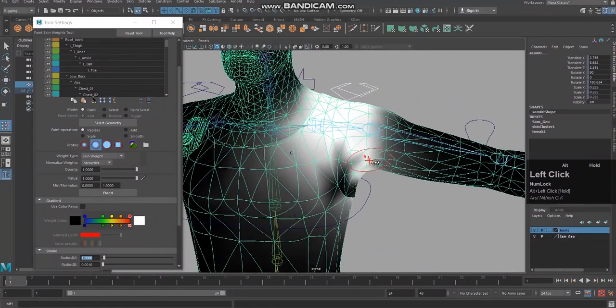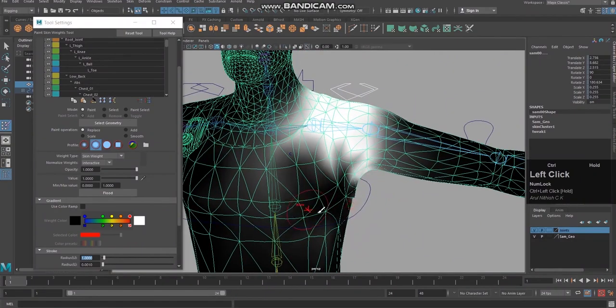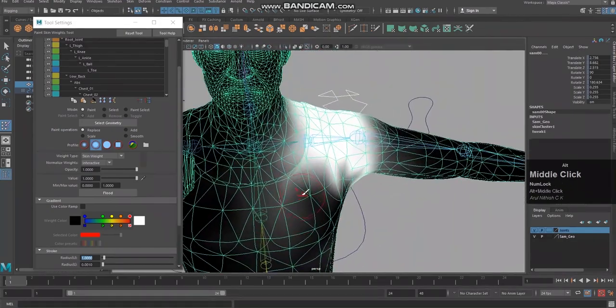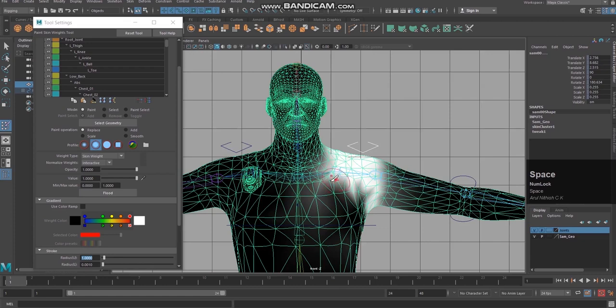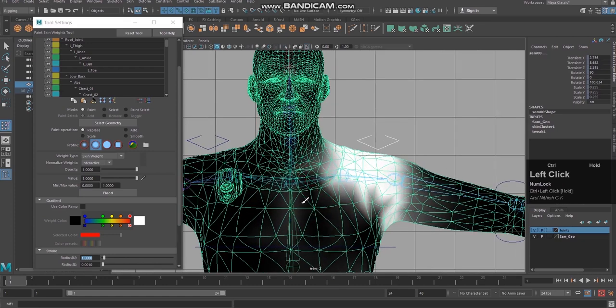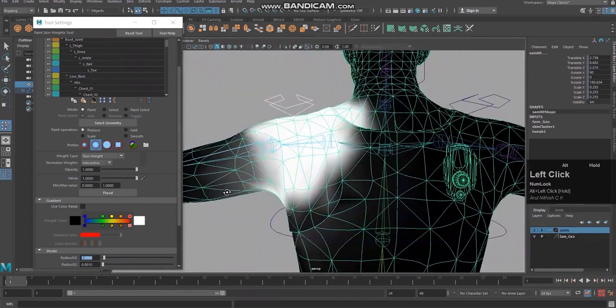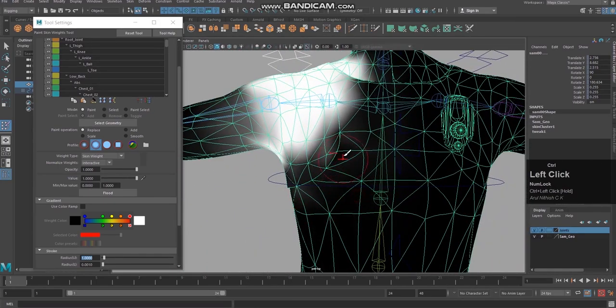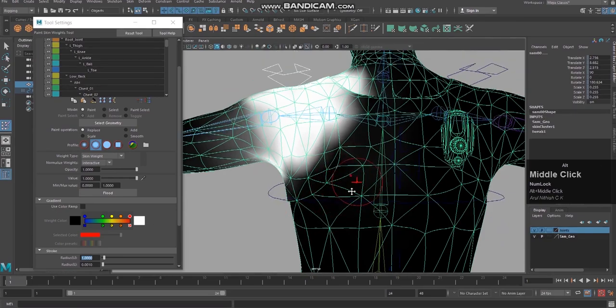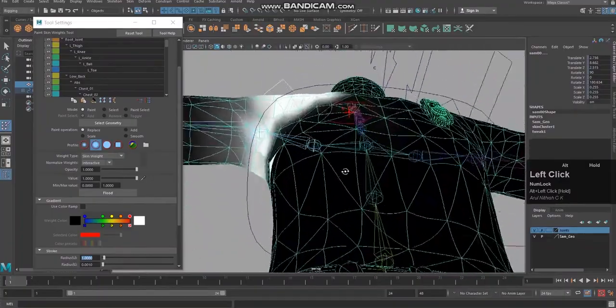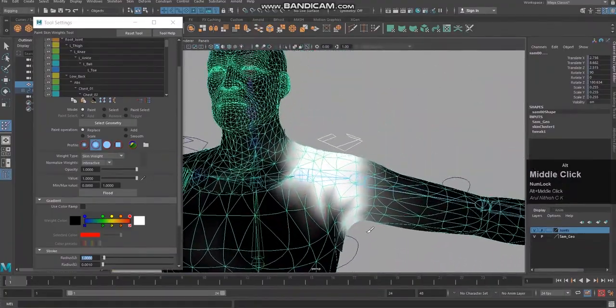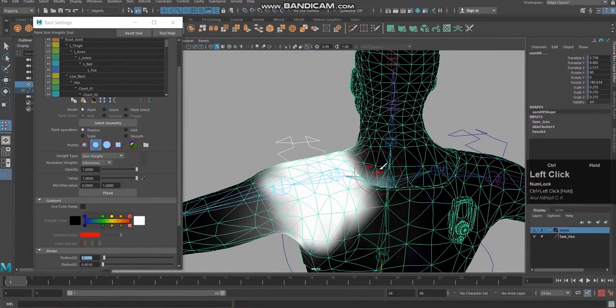Okay, I think this area is enough. So I'm using control again and I'm removing the influence. I'm coming to front view and I'm holding control and removing the influence all over and here. I hope this area is enough. Sorry. Hold control and left click. And yeah, I'm removing the influence here, again here. So I'm removing the influence here again.